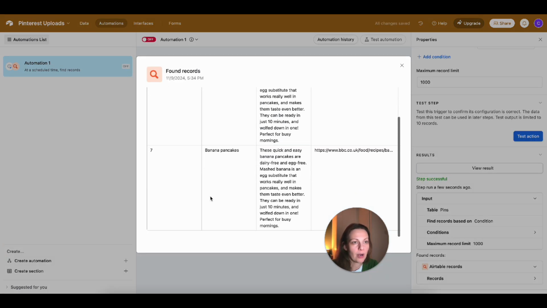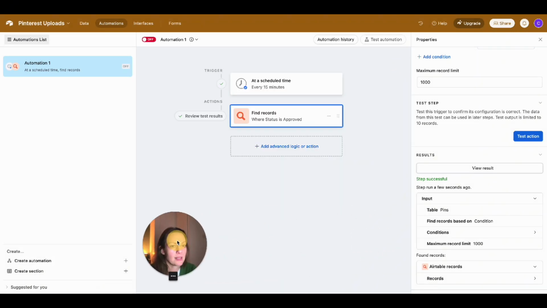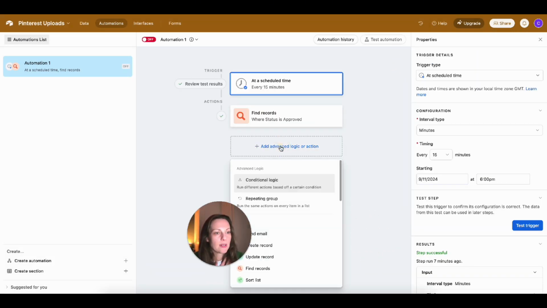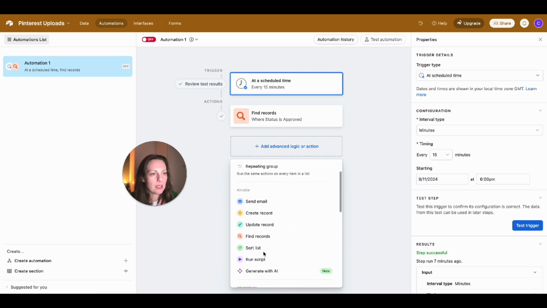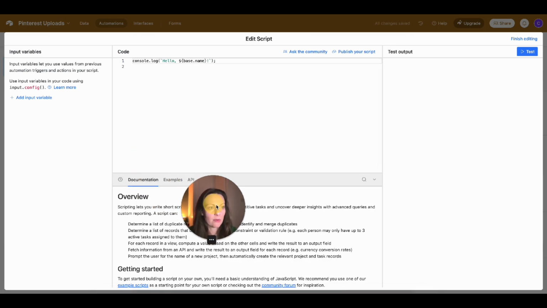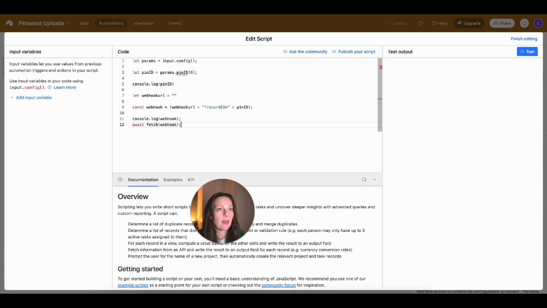And I get 2 records, which is correct. So we can close this. We're going to add one more step here, which is going to be the run script option. This is what you'll need the paid for subscription for. In this code area, you're going to delete everything that's there and type in this code.